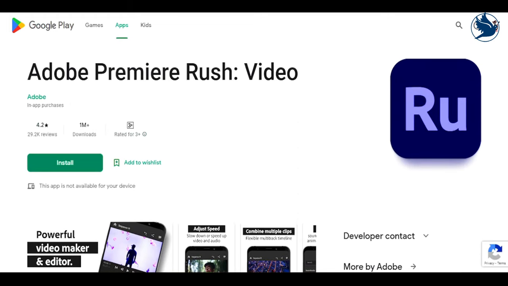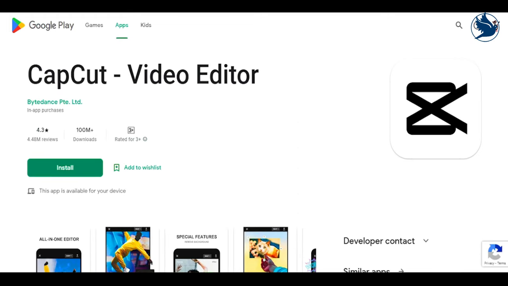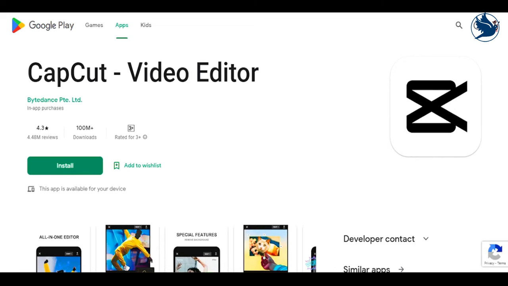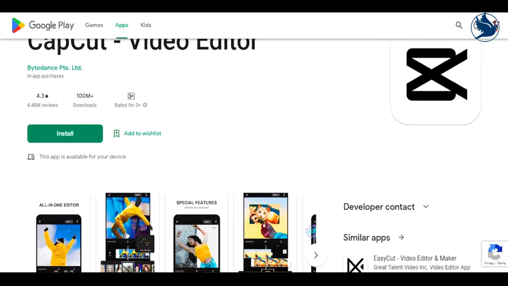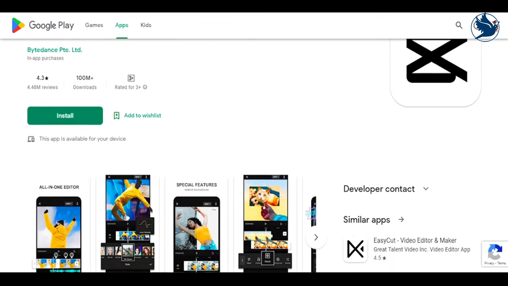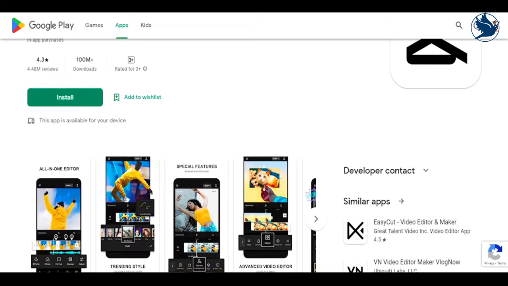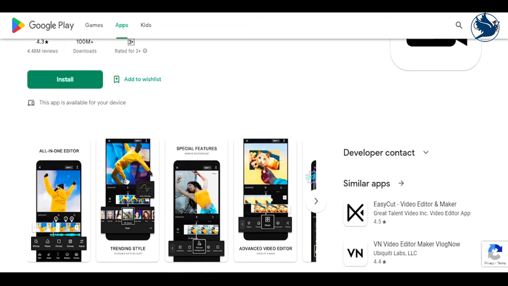Number 3, CapCut. CapCut is a simple, effective video editor. It's aimed mostly at TikTok creators, but you can use it for Reels and YouTube Shorts as well. It specializes in short-form video.